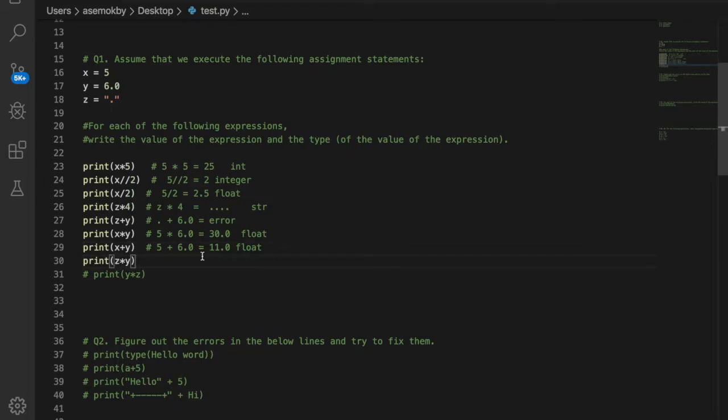Let's do this one. This one is z, which is a dot, times y, 6.0. This one is not allowed as well. You cannot multiply a dot or a string by a float. So this is an error. The next one is basically the same thing, so let's forget about this one.